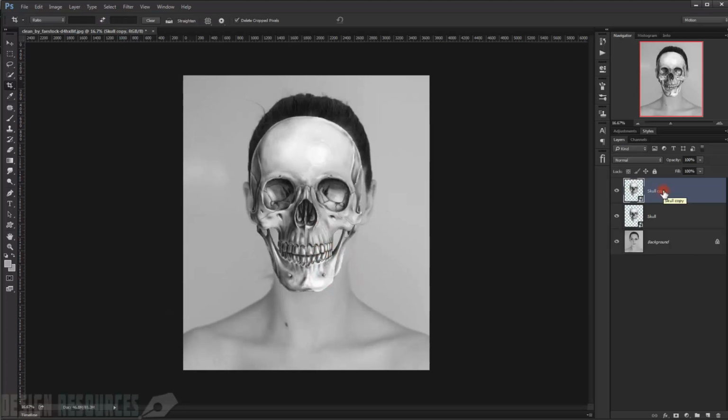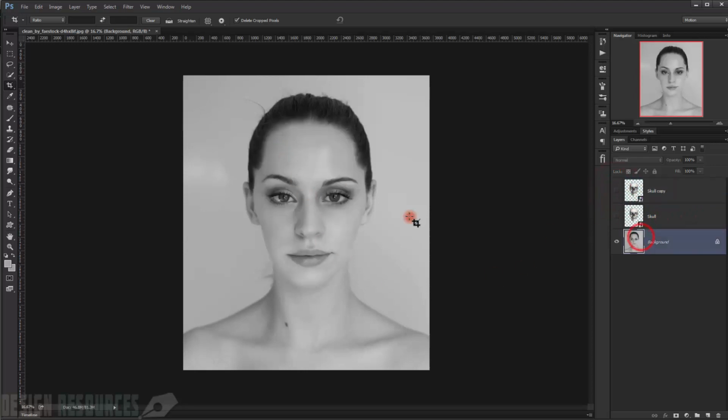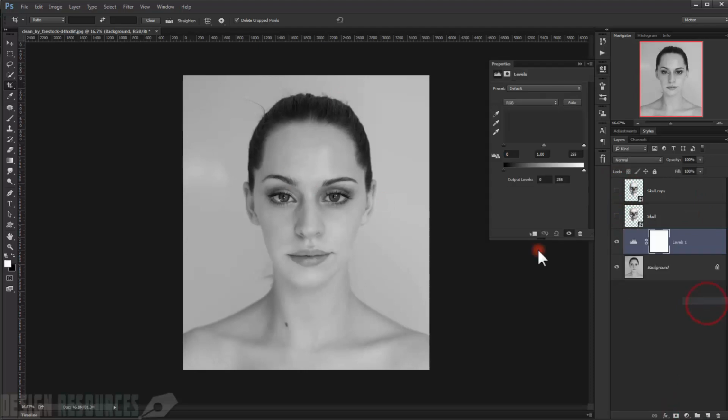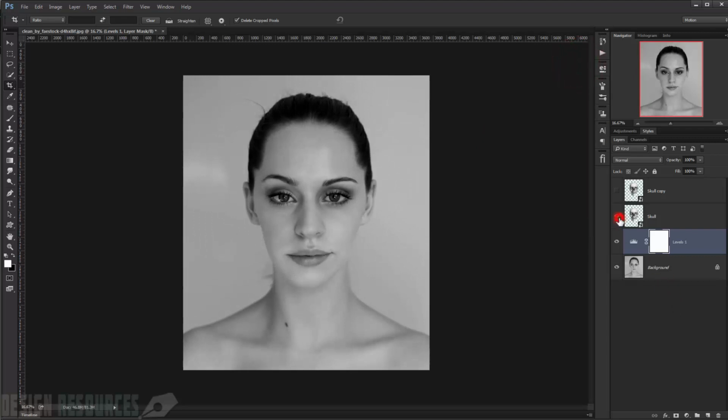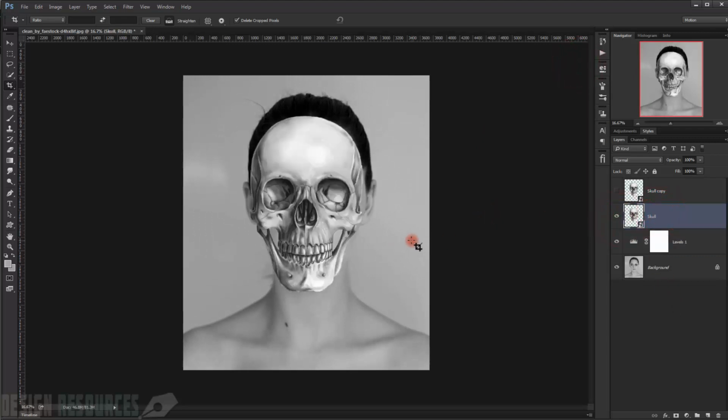Now I will just duplicate it in case I need the original, because we'll transform it, and maybe we need the original anyway. But I think I will just darken this image in here, because the skulls look a little bit darker and I want it to blend together. So I will just apply a level adjustment. So we just make it darker just a little bit. Alright, okay, something like this. Okay, now I will just try to make it fit.